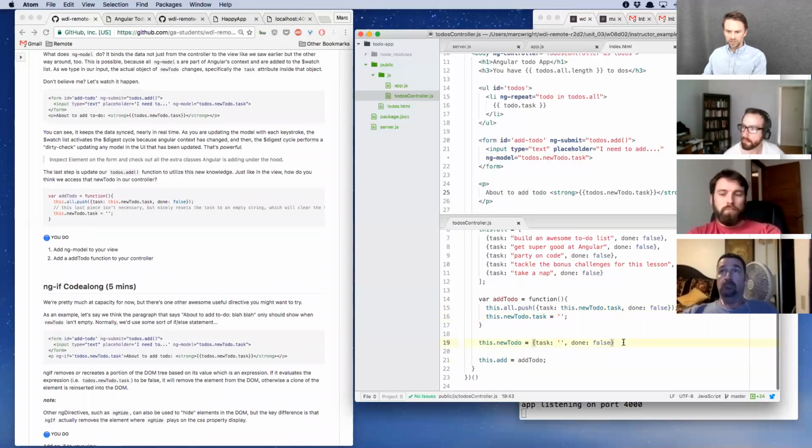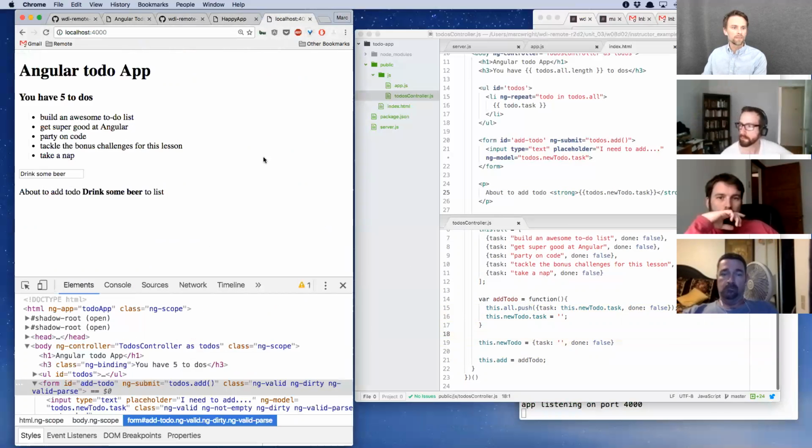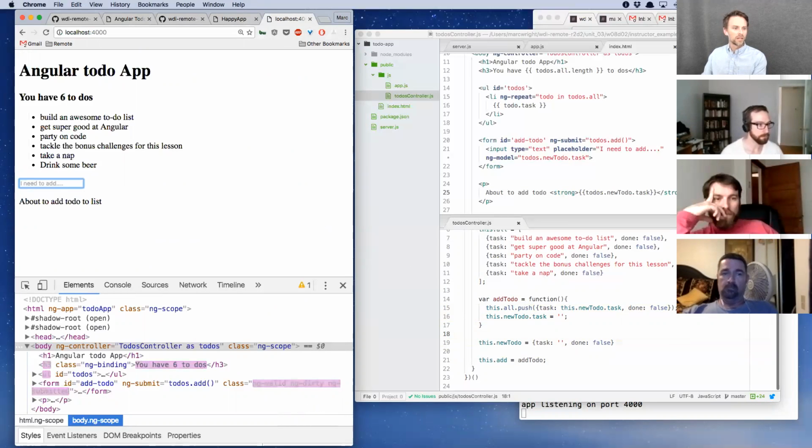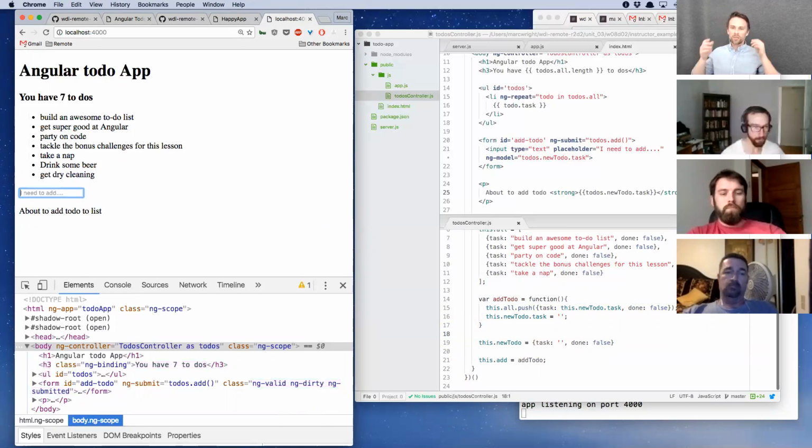Actually, I don't think we need this anymore. Let's just confirm that. So we'll refresh, drink some beer, and then we hit enter. Yeah, so now we're actually able to append information to the DOM, to the view. So it's updating that array.